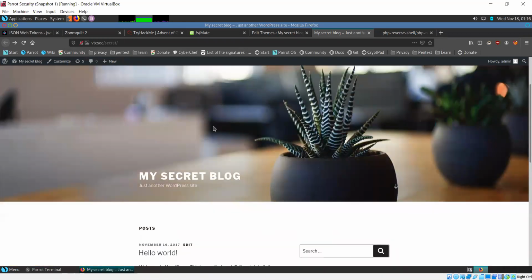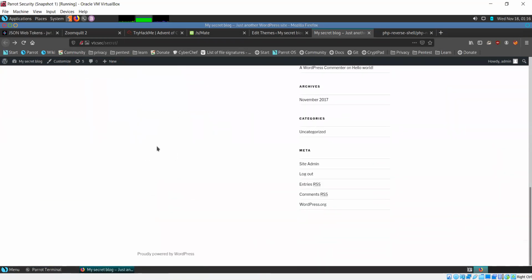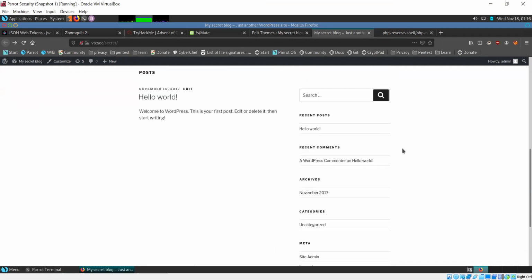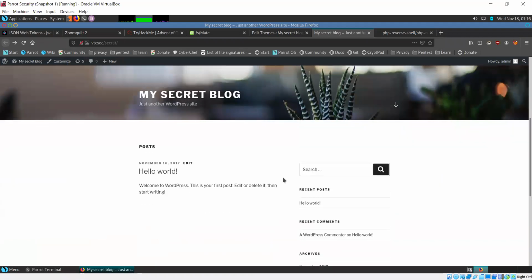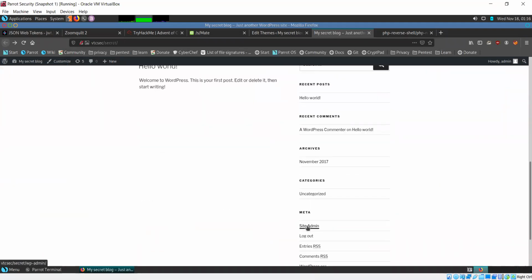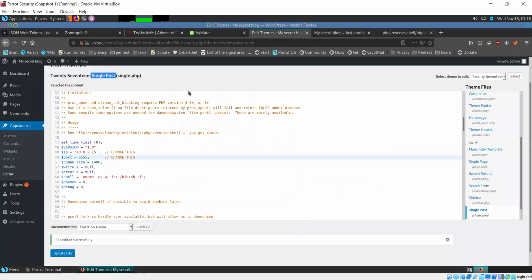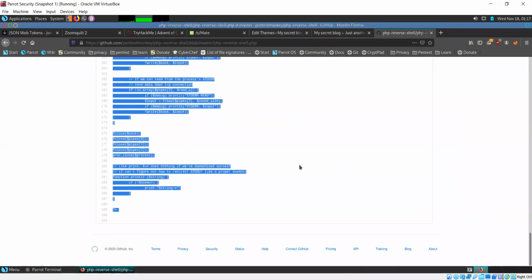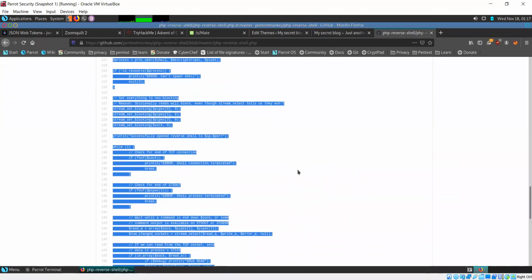Then we ran a scan using WPScan. Again, it was not very helpful, but eventually we logged in as the admin. Then we edited one of the pages in the theme and we replaced the original code with the code for a PHP reverse shell.